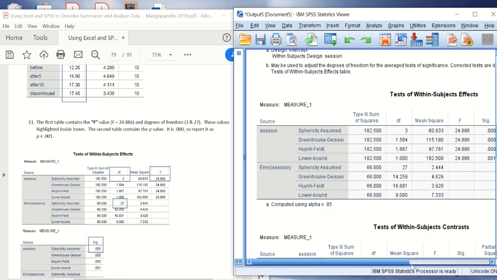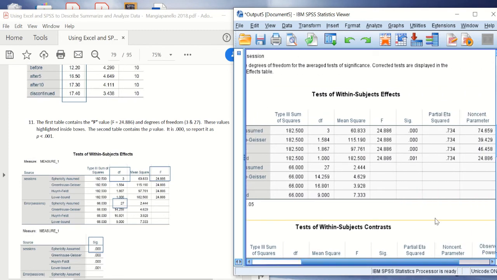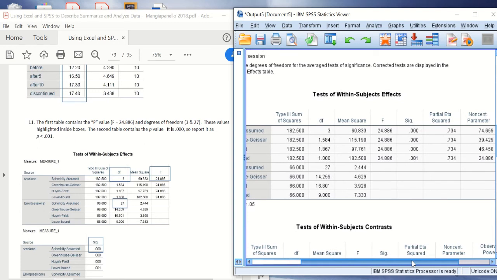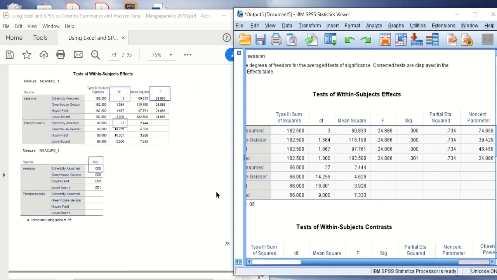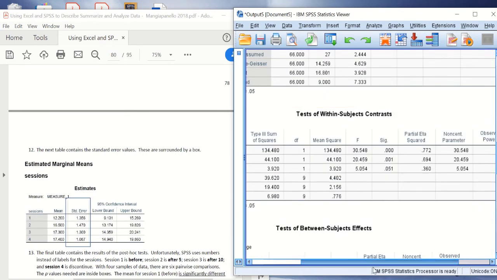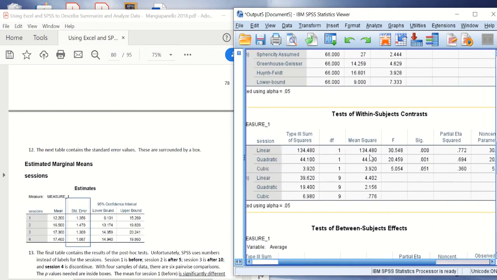Now the F value that you obtain is going to be this number, 24.886, and the significance here is the p-value. It's 0.0. So what do we have? Do we have another significant effect or not? Yes, we do. So this is a highly significant effect. Once again, very similar to your 8.1.